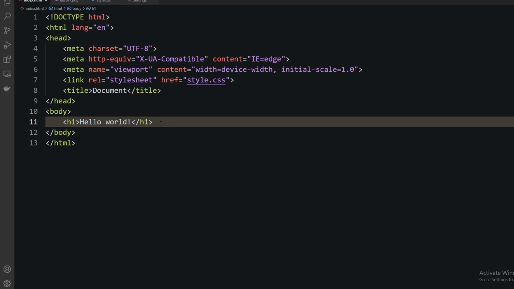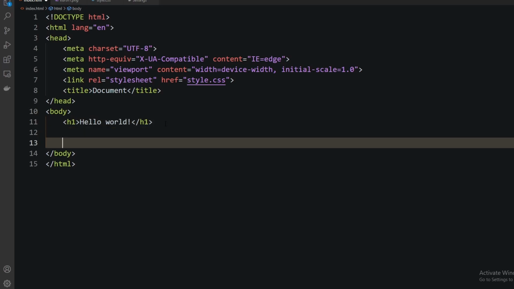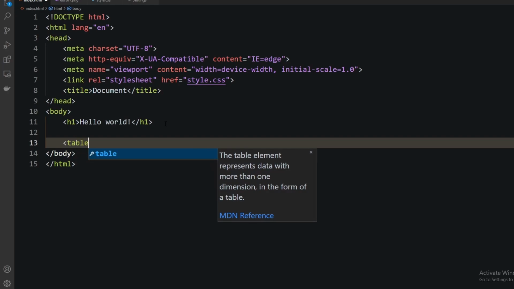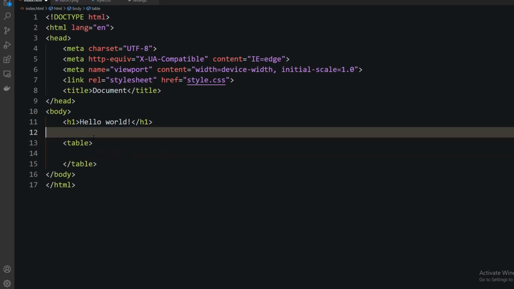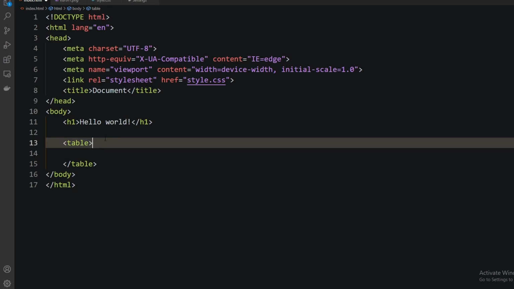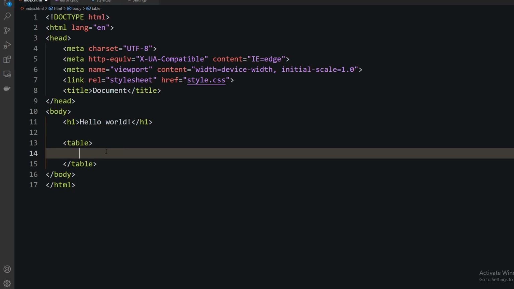So now I'm going to make a little table with the solar system's planets. So I'm going to now do table, and this is where I'll put the table. Inside the table, I want to make rows. So I'm going to make the rows. TR is a row of the table.